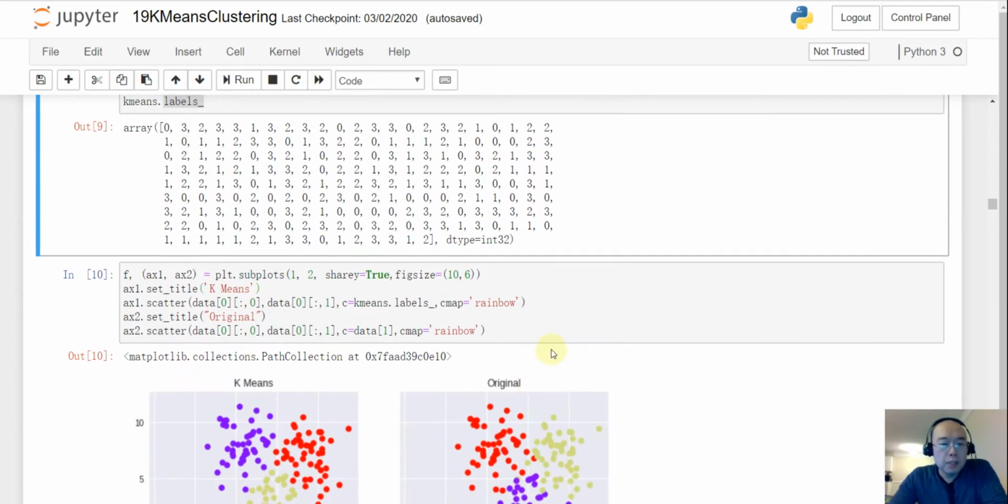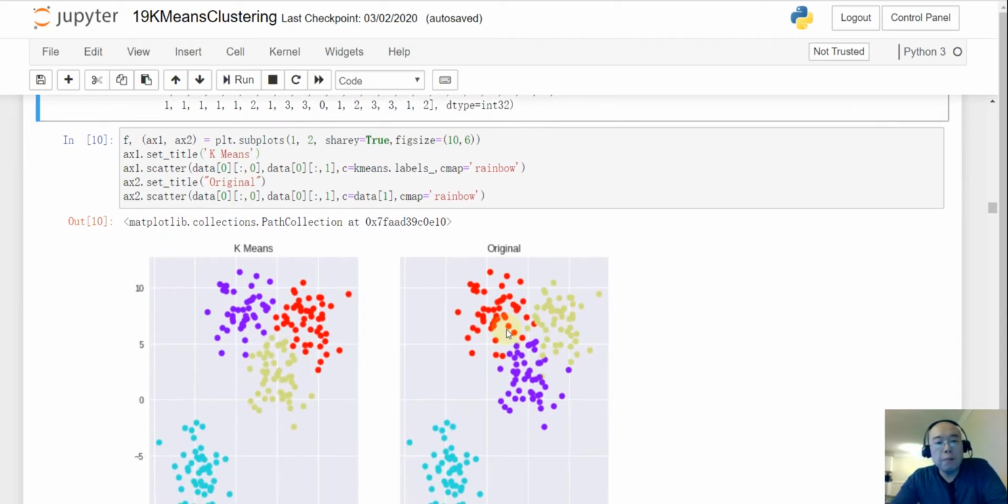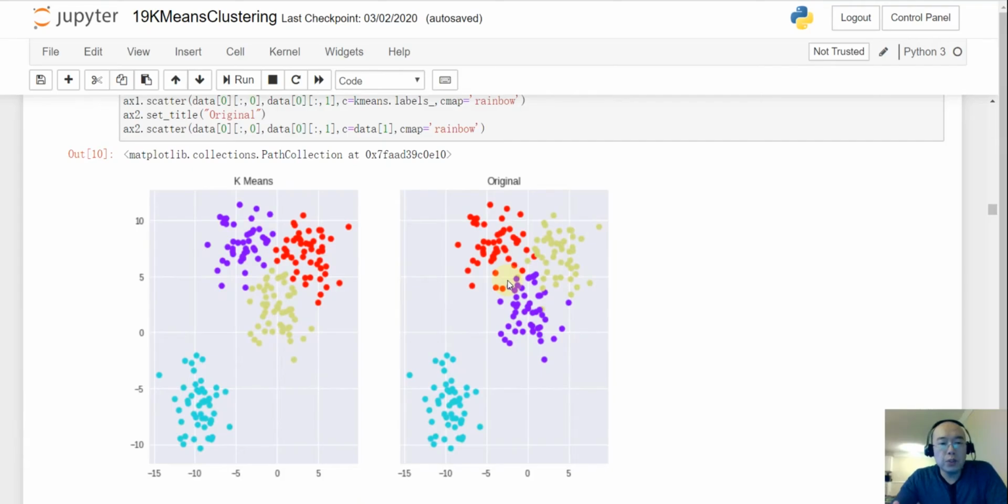Okay, so the next thing we want to do is a comparison. Remember when we created this set, we know there are 4 clusters. So we have already got the labels of all the original data. And after we have done the k-means, we also have the k-means dot labels. So if we want to visualize those two different scatter plots using the original labels and the cluster labels, we see those 2 graphs.